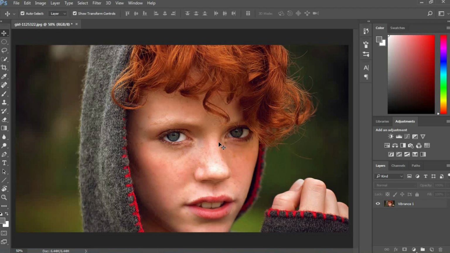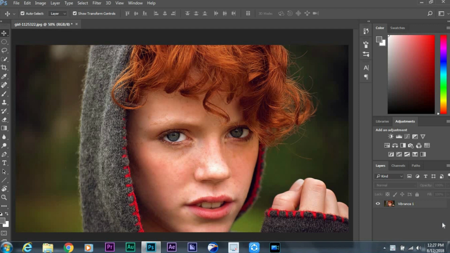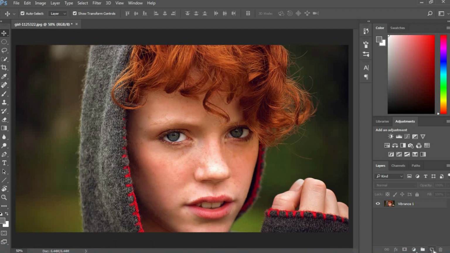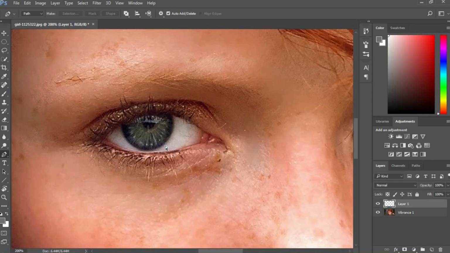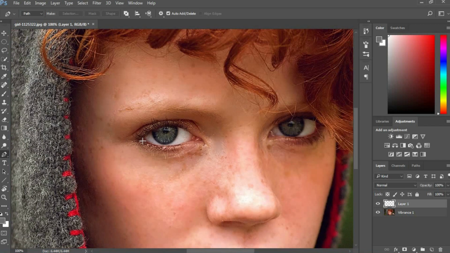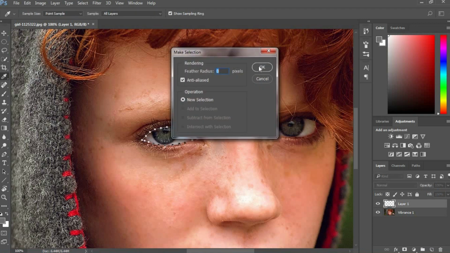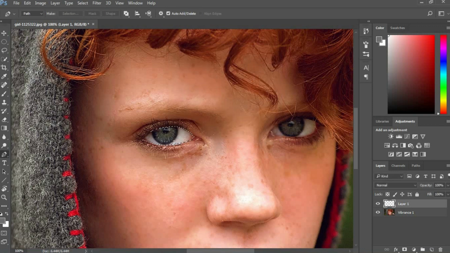So I have this picture of this person right here, and we want to make these eyes glow, right? So first of all, you're going to create a new layer. So you're going to click on this icon, and this is going to create a new layer. Next, click on your pen tool and then zoom in a bit and just make an outline around this eye. Once you're done, you want to click on the selection right here and you want to click on OK. And this will make a selection around the eye.